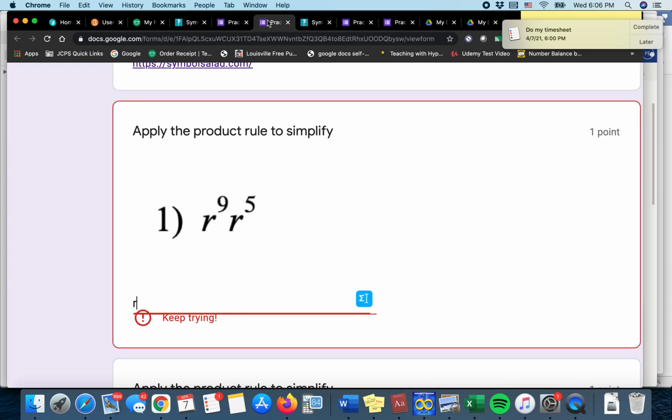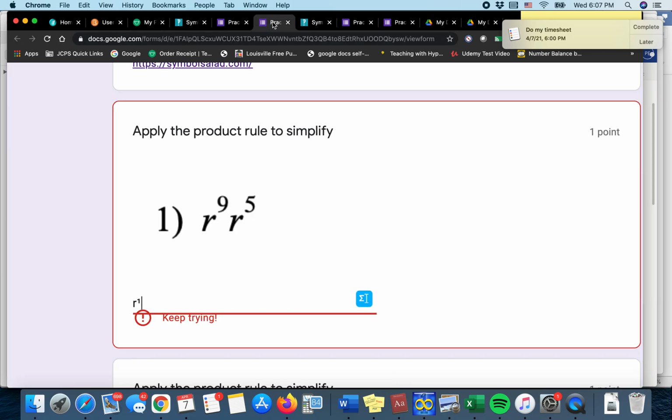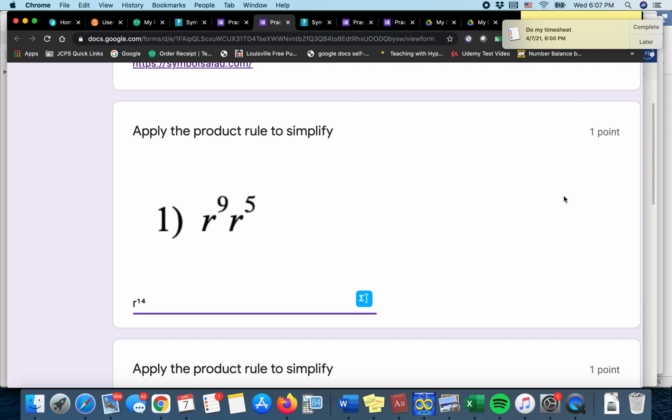And then back at the form, depending on what device you have, it's either going to be Control V or Command V if you're on a Mac. And you'll just paste that 1 right there. And then go back to symbol salad, click on the 4, and that will copy the 4. And we'll paste it by hitting Control or Command V, whichever, right there. And as you can see, my little error message that said I was doing it wrong is now correct.